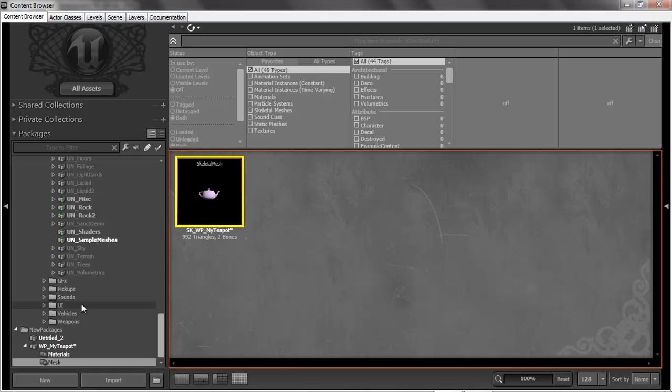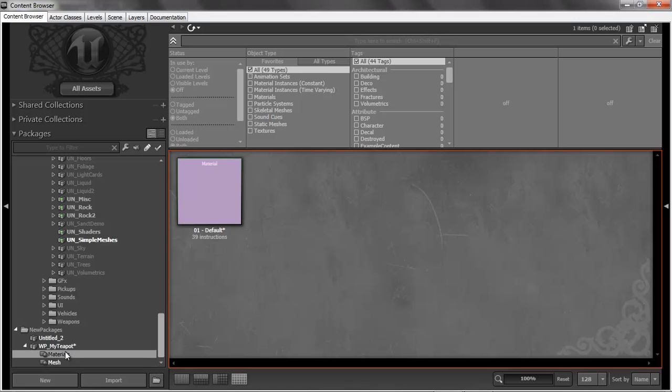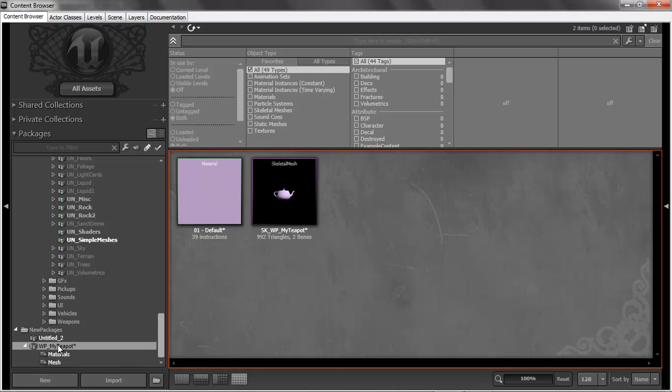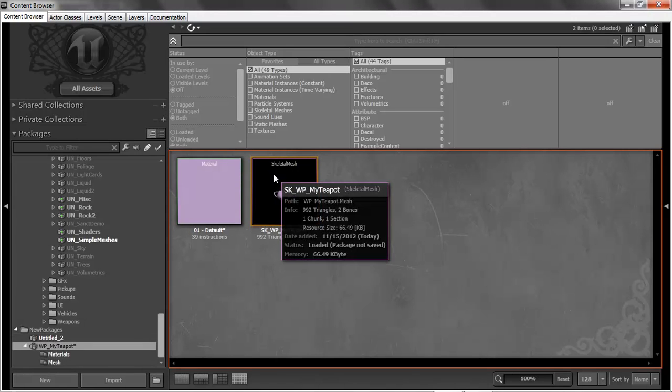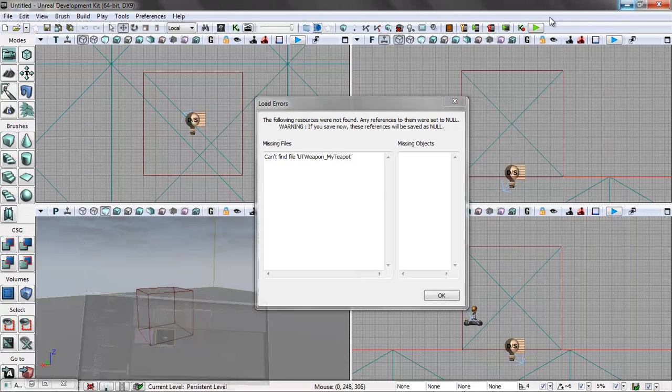and now it's going to open up, and you can see we got the teapot, we got it all set. It's got a default material it's assigning, and what we can do is open up the skeletal mesh editor. Just make sure I have it open.